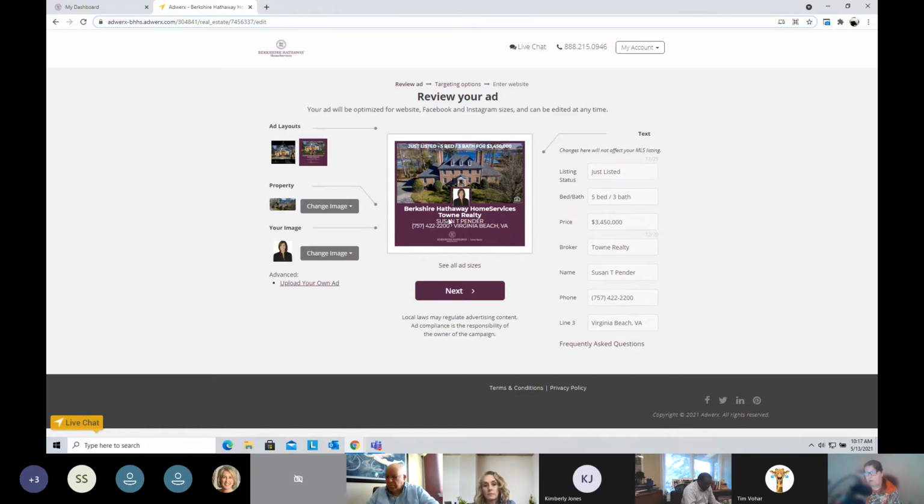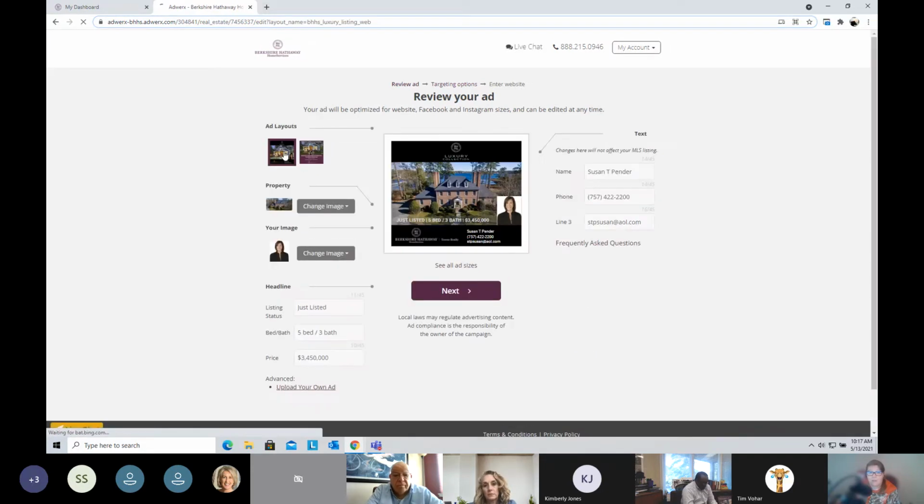But if you are a member of our luxury collection specialists and you would like to change that to a luxury collection template, when you get your notification from AdWorks that the ad is ready to run, go ahead and do a quick login and just swap it out for the luxury ad layout. And that's what that looks like. And it's all branded with luxury collection.